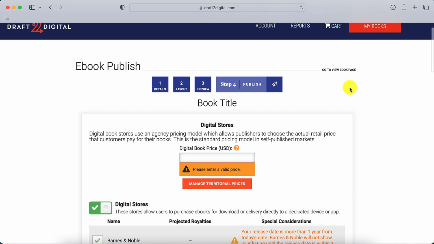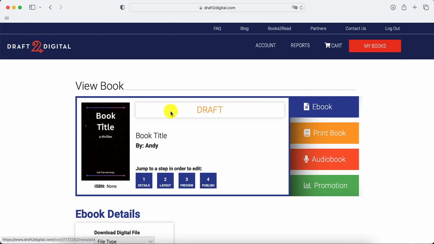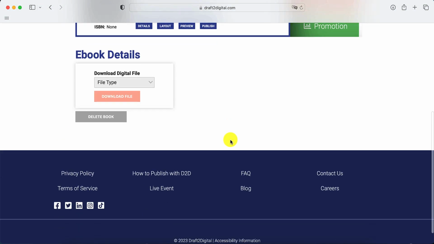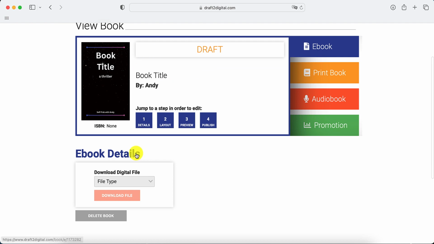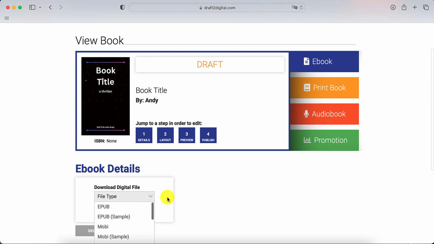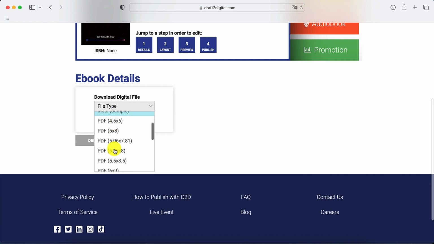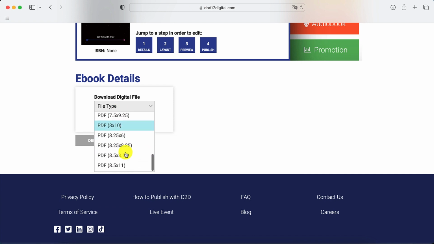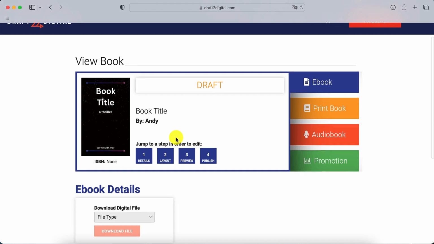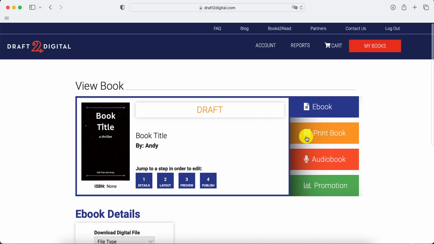Okay, so this is the ebook. Let's go to the paperback, and you'll see when we get to the paperback why I started this for ebook first. So this is the ebook all set up. It's still in draft, but if you don't want to publish it, that's all cool. You can literally download the files that they formatted for you for free. I'll do a separate video on formatting with Atticus. For now, let's jump into the print book.